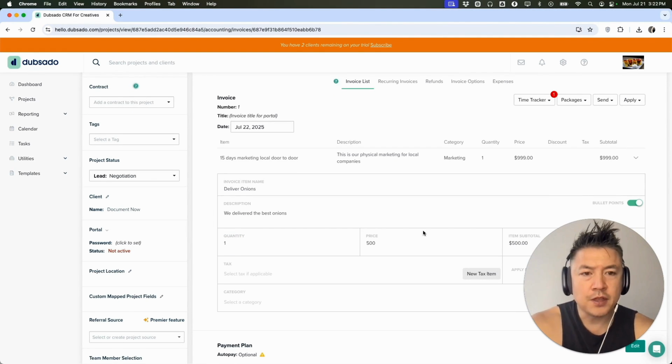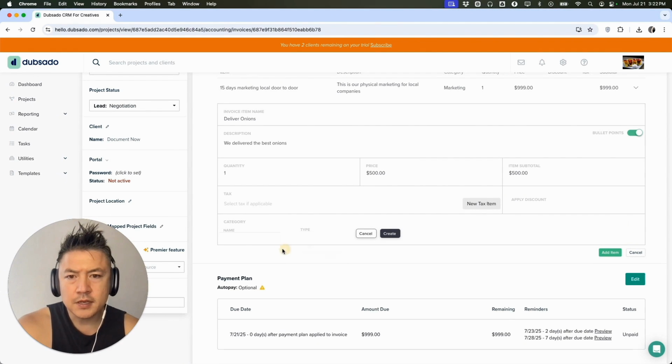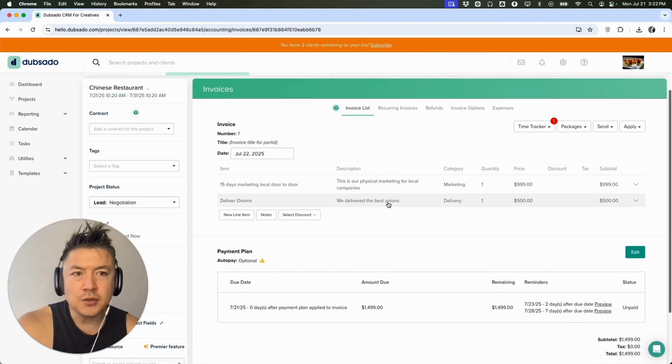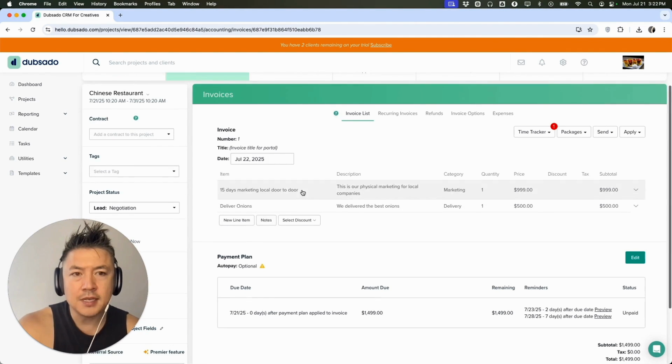We charge $500. For the tax, you can add that if it's applicable. And then category, let's say service, and add this as delivery, and then create. Okay, and then click add. Okay, so now you can see we've added a new line item to this invoice. So here we have 15 days marketing, local door to door, and we also delivered onions on the same invoice.